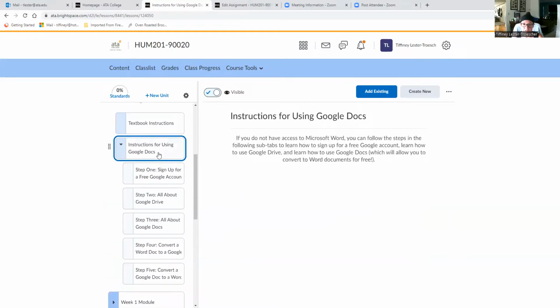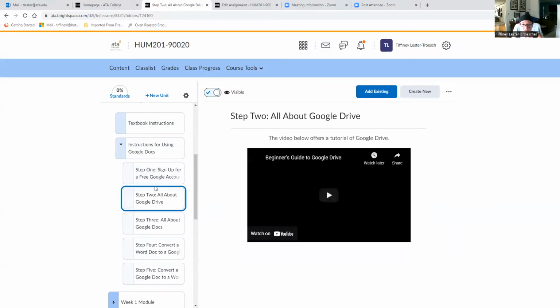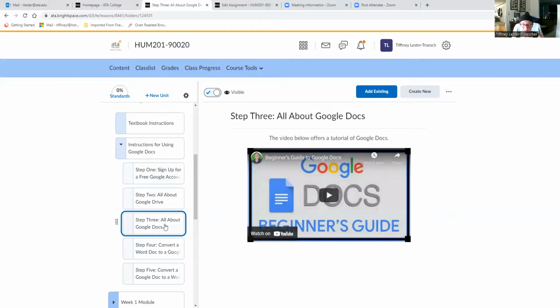And then instructions for using Google Docs. I'm not even really sure that you're going to need that, but I always provide it for students. It's just YouTube videos all about Google Docs. They're not my videos, but they're pretty easy instructions for how to create a Google account, what your Google Drive is, how to use Google Docs, how to convert Word docs to Google Docs, and then how to convert Google Docs back to Word docs. So it might not be something that you really need to use for this class, but I still put it in all of my courses because it's just nice for students to have if they're not aware of it.